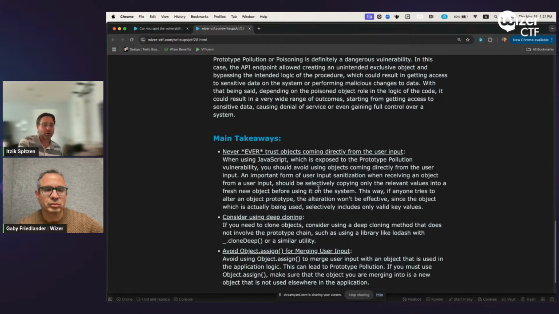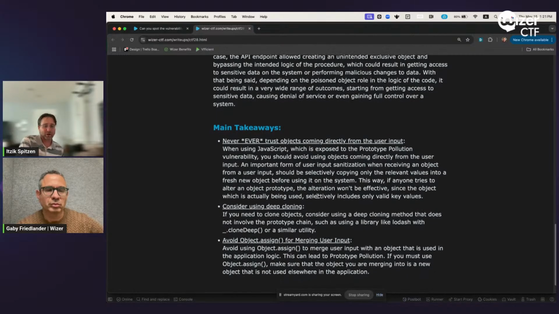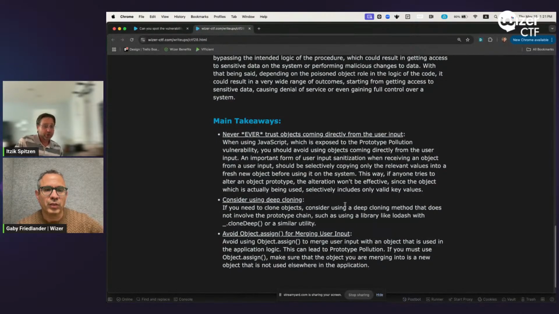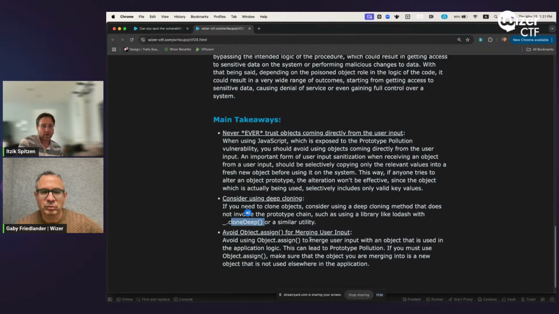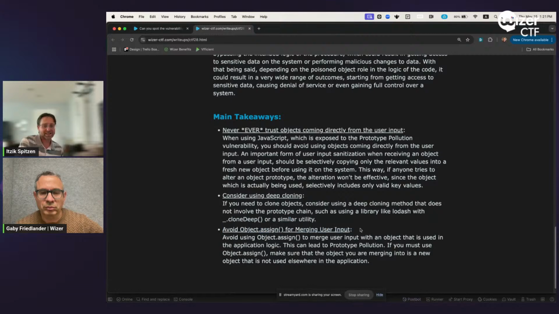So that's the most important thing and probably the key stuff here that we need to remember. Okay. Consider using deep cloning. If we're cloning an object, we can deep clone an object safely without having to clone their prototype. There is Lodash, for example, a deep clone. If the object is complicated and we don't want to create our own merge, we can use tools like that that are safe. And avoid using Object.assign to merge user input, because again, it does everything and more things than we even think. It actually activates the prototype as well, which is something we don't want to happen.